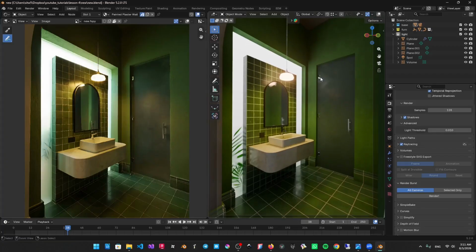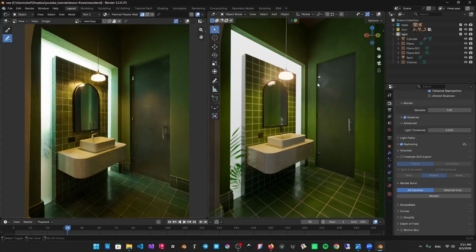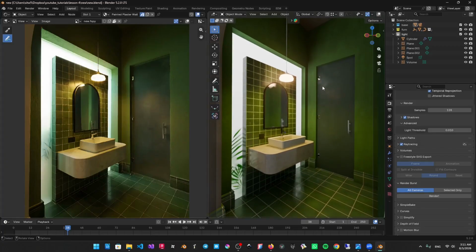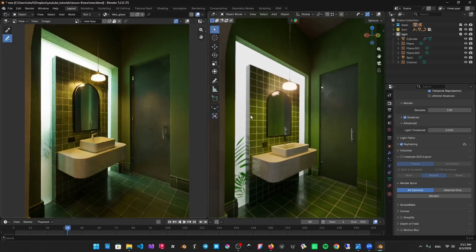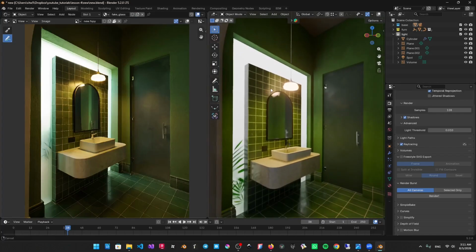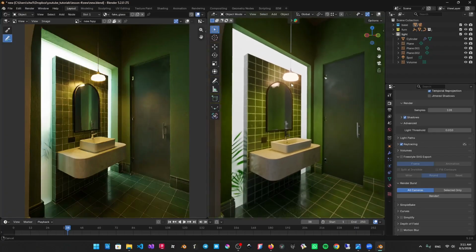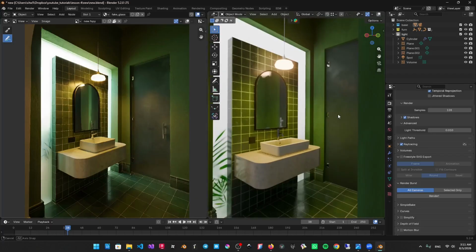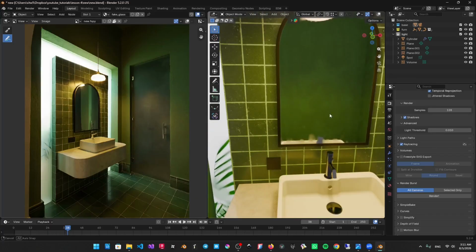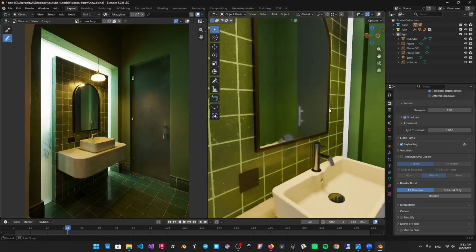So I hope this lesson will help you to see the possibilities of Eevee render more, and you will use it in some situation when you will need some very fast renders. And yeah, it was the very good experience for me.